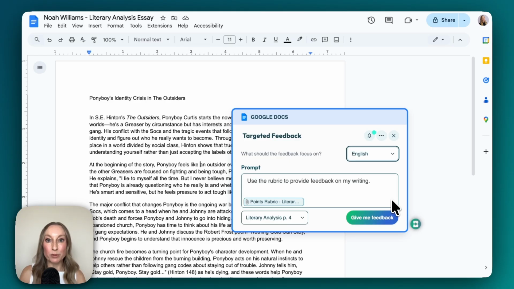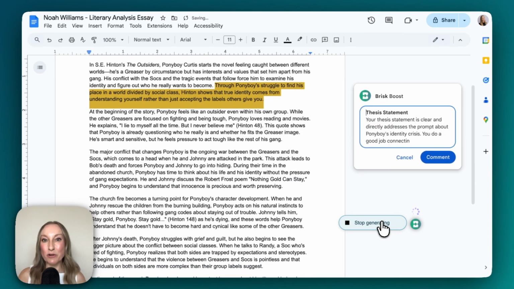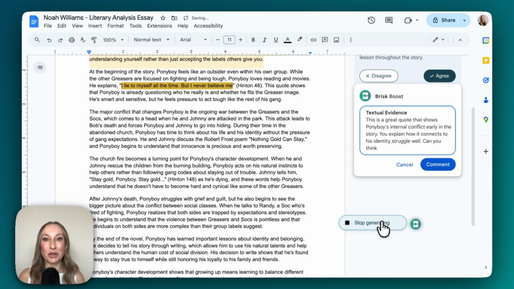I can just open the Brisk Boost Student Extension, as I did, type into the prompt box, and now I can receive feedback that's aligned with the rubric my teacher shared. Let's check it out. I'm now ready to click Give Me Feedback. Brisk Boost is now reading my essay and providing me valuable feedback.